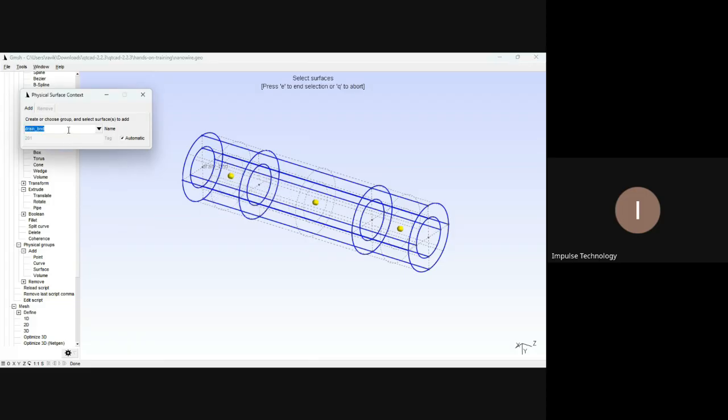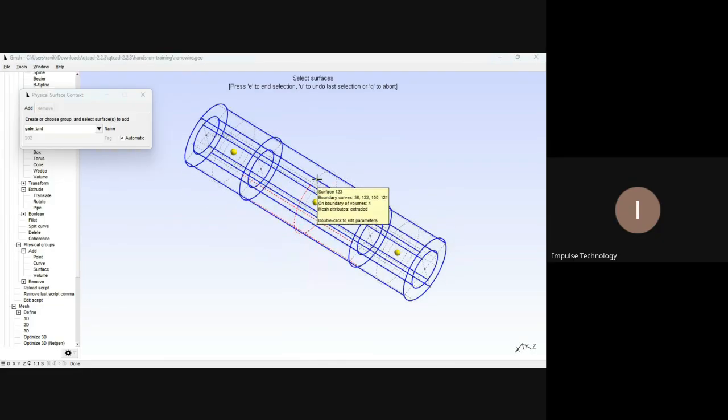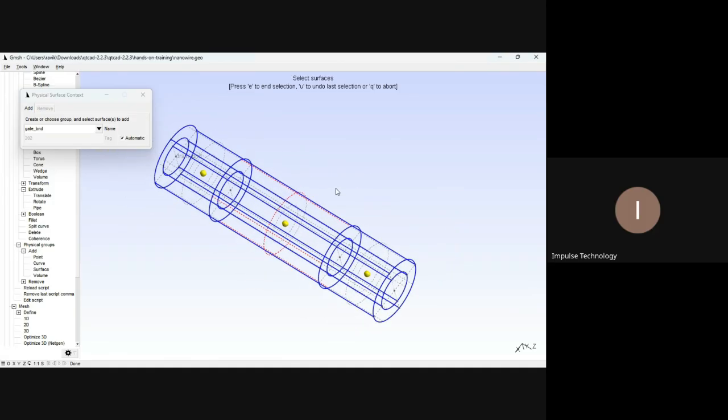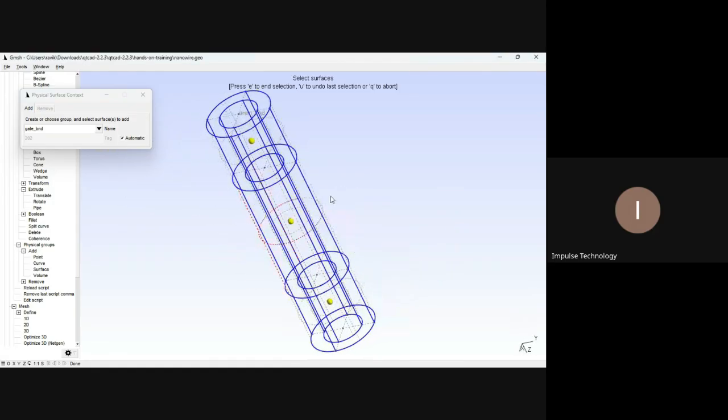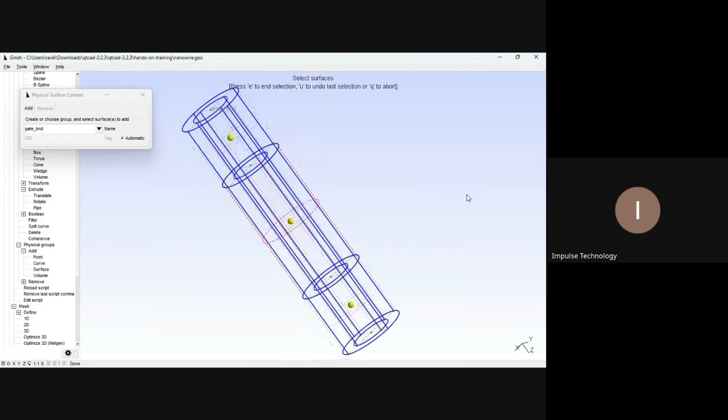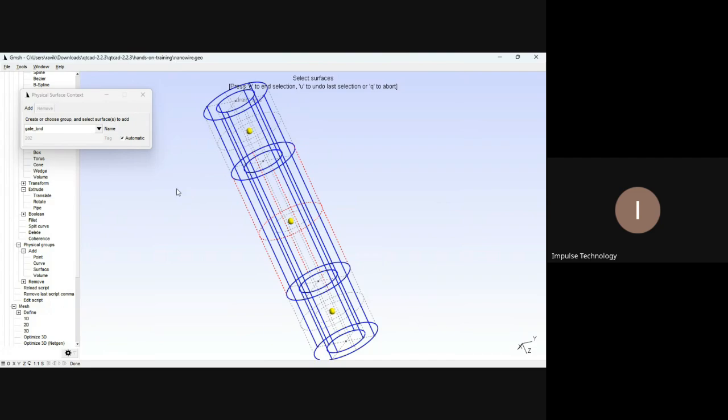Again, for the gate band, give the name here, gate band, and we have to select the outer circle, this one, this plane, this, and this outer section, not the inner one, outer one only. You can see it also the red color, outer one, and you have to press E from the keyboard. Now you can see it show the gate band option.